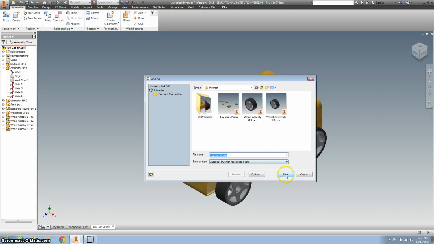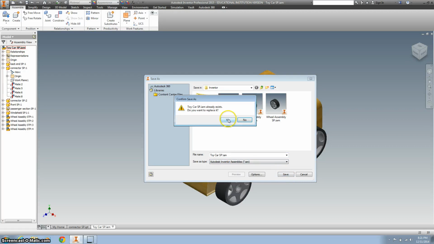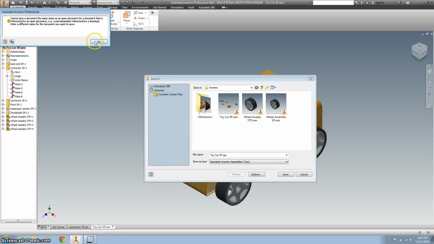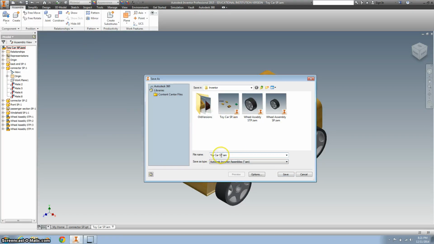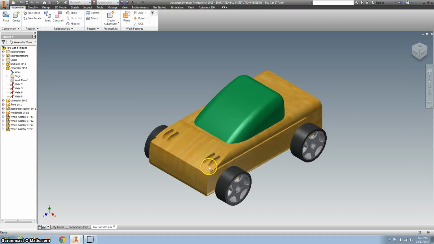Toy car, your initials. Hit save. Yes, I want to replace it. Gosh darn it, I can't. So you know what I usually do is I just add my middle initial. All right, now it's saved. It looks great. I can even spin the wheels. Wheels work. All right, everything is constrained. Good job.